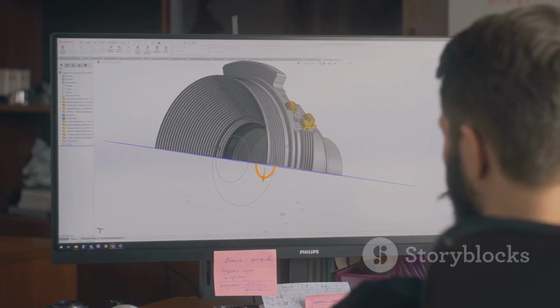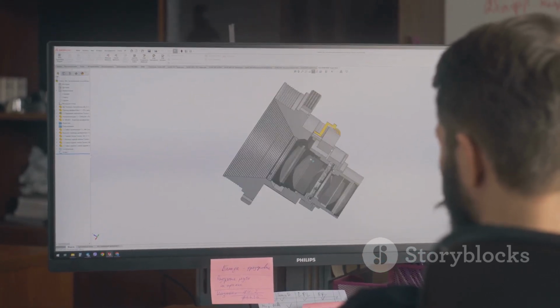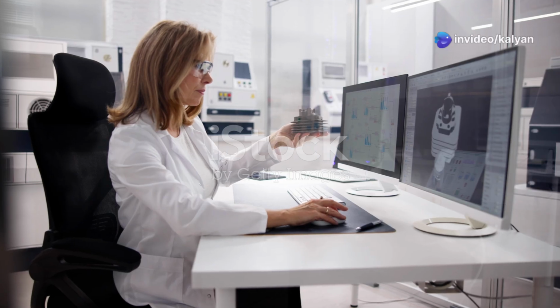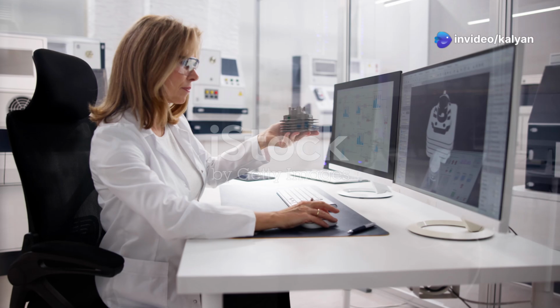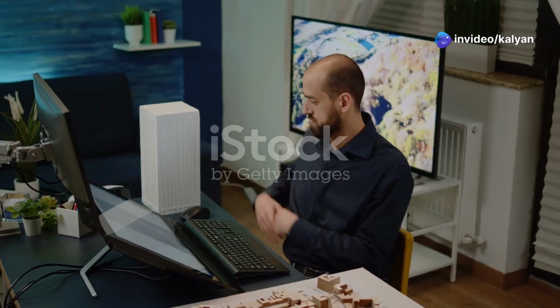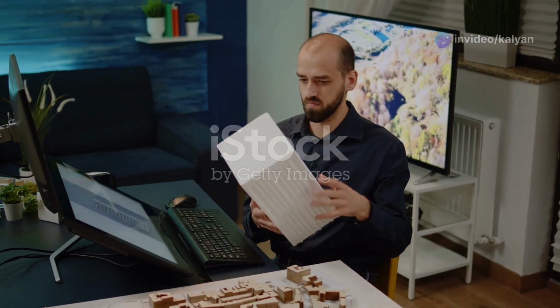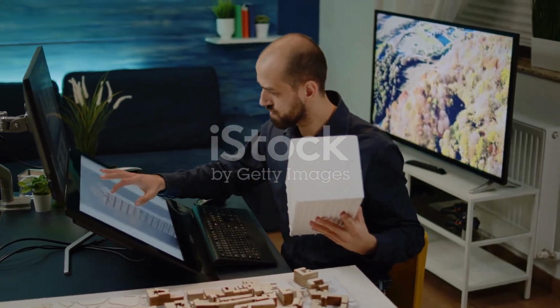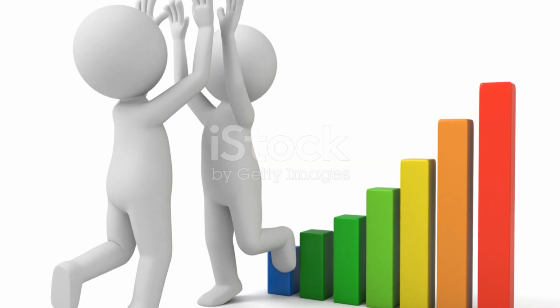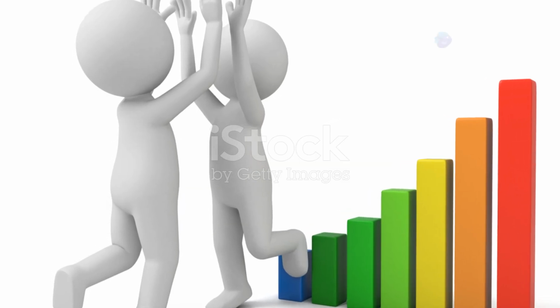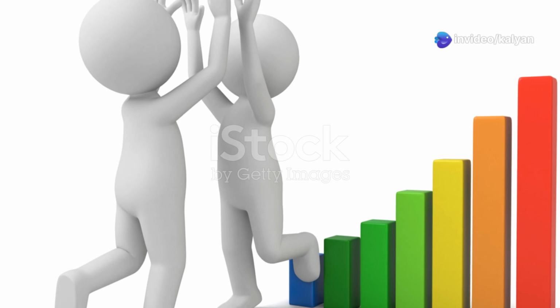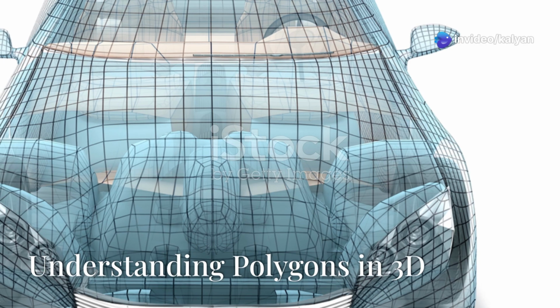In the following sections, we'll delve deeper into the fundamentals of polygon modeling, exploring its core concepts, essential techniques, and best practices. We'll equip you with the knowledge to confidently navigate the world of three-dimensional modeling. Get ready to unleash your creativity and bring your digital visions to life.